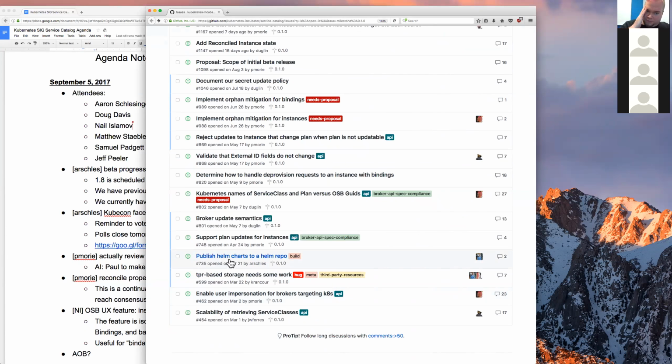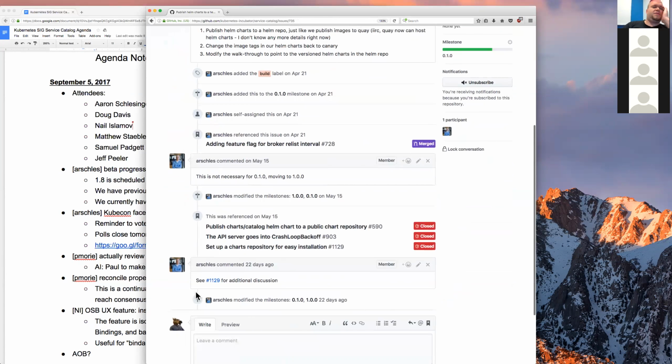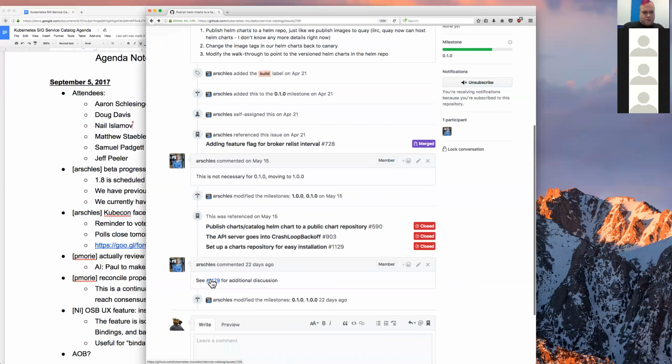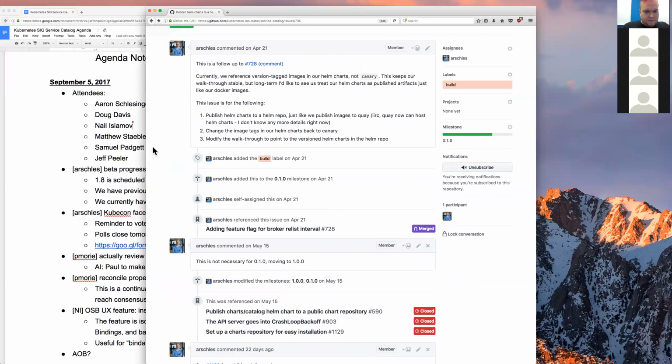Next one is publish Helm charts to a Helm repo. And this is assigned to Aaron. I haven't heard you mention it in a while, so I wonder if you're still working on it, or what the status of this one is. I haven't worked on this yet. It does need to be done for 0.1, and I'll get it done. Okay.